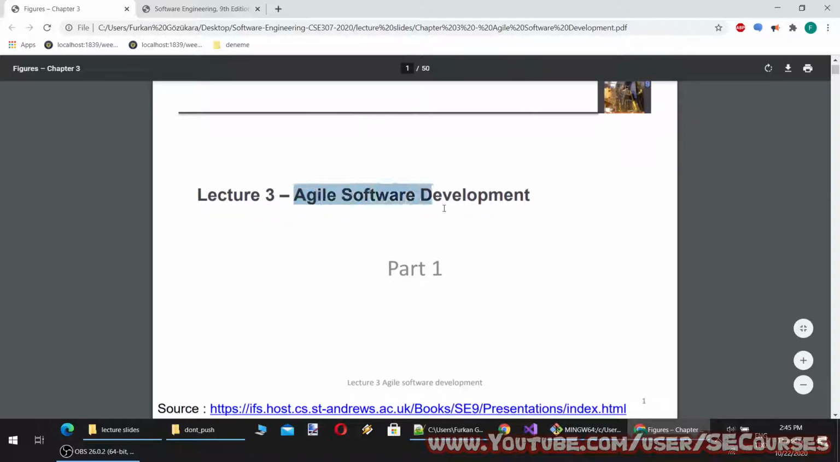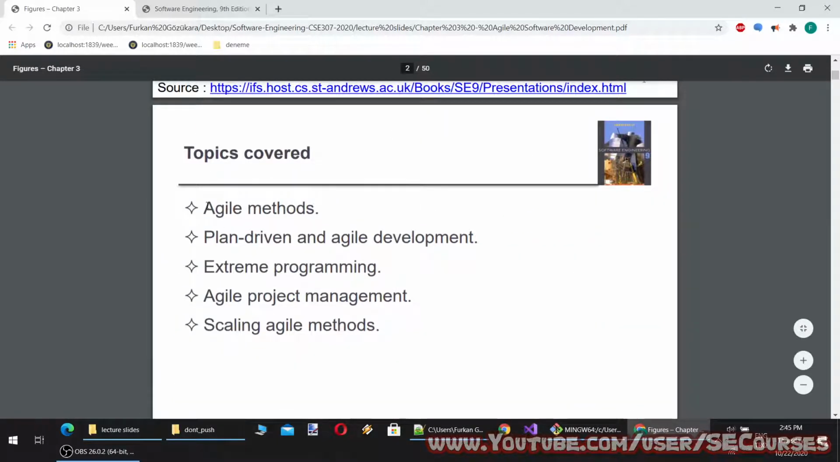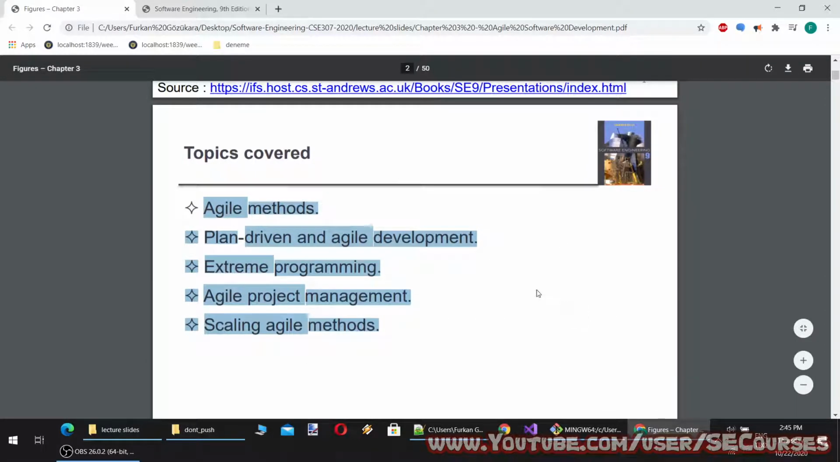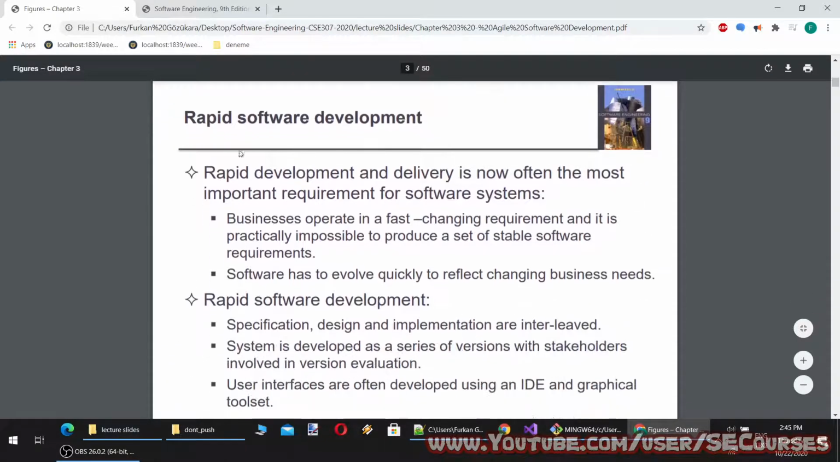So today's topic is Agile software development. Part 1. Topics covered. Agile methods, plan-driven and agile development, extreme programming, agile project management, scaling agile methods. Okay, so let's start. Rapid software development.